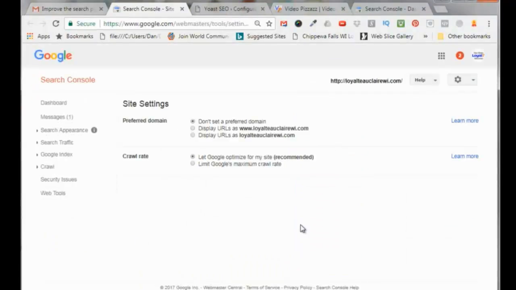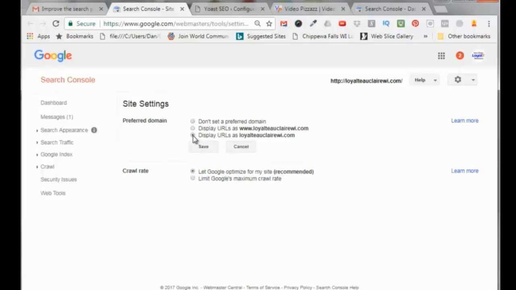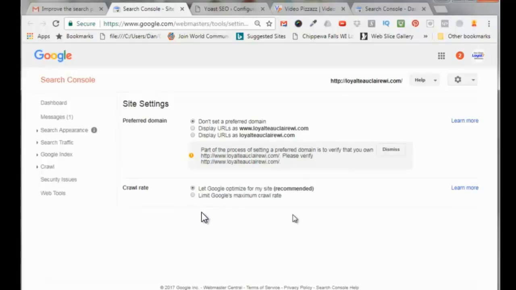Click on Set Preferred Version. And you can define how you want your URL displayed in the Google search. I'm going to select the bottom one. Click on Save. For the crawl rate, I'm going to let Google optimize my site, which is recommended.